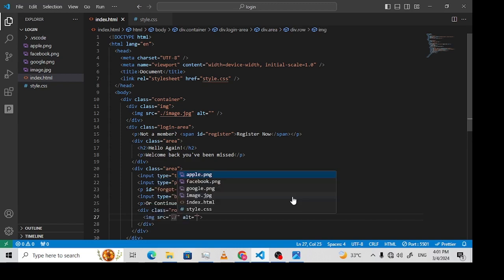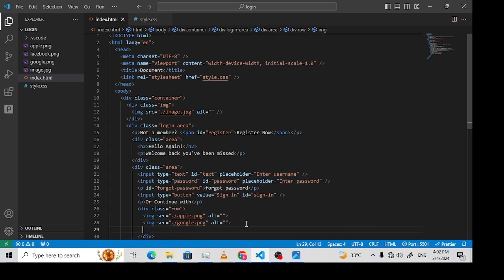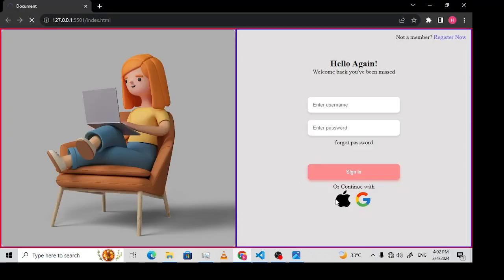So the first one will be the apple, and then this is the path of the file. Then the next one, the src stands for the source of the image, which is the location or the path. So dot forward slash, and then we select our image, then img dot forward slash, select our image, and let's save to see the output. As you can see, we have the images right over here.